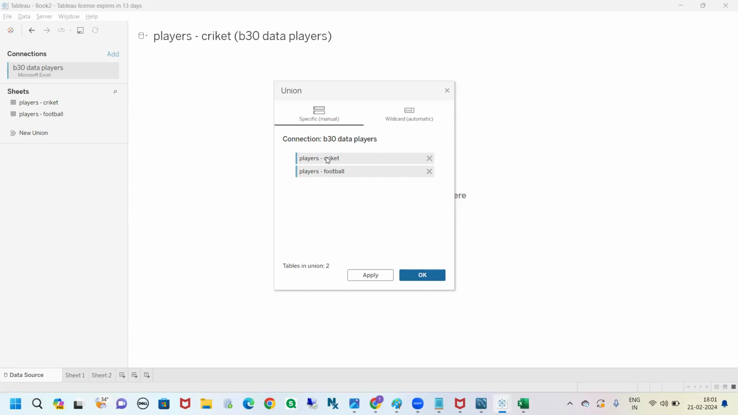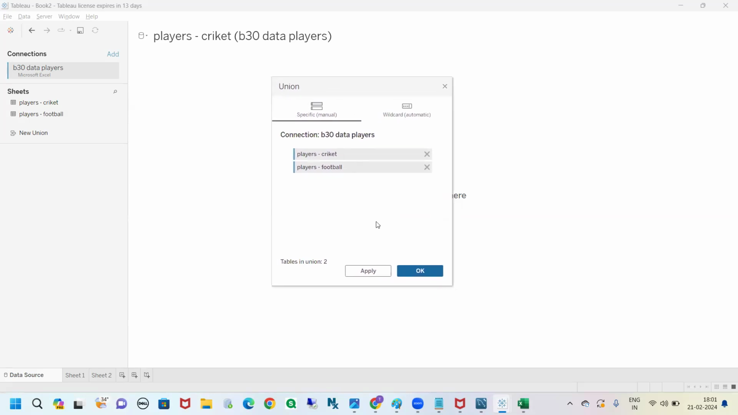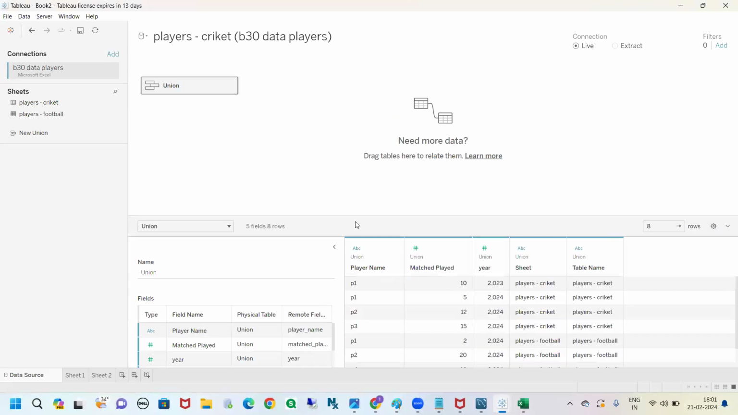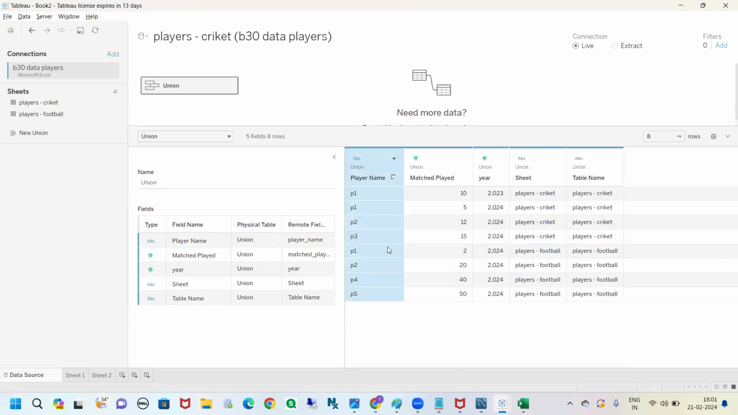But for now, no need to worry about that one. When you are perfect with this option, just search Google for the use of the wildcard option, and if you want, you can learn more on this. Now you see it is showing the tables in union are two tables. Simply click OK. This will also give you the same result.